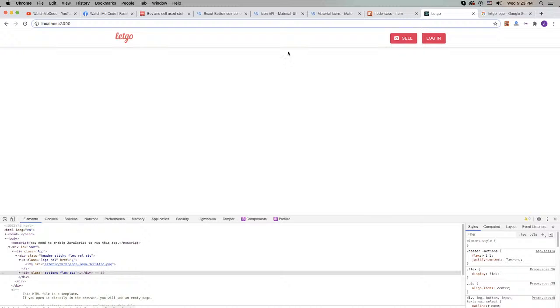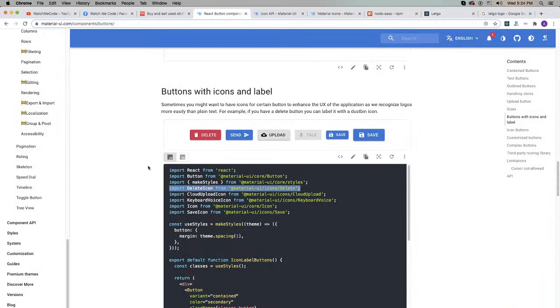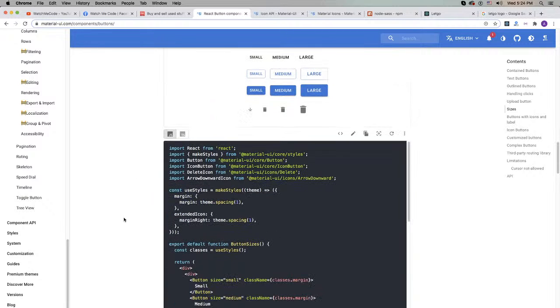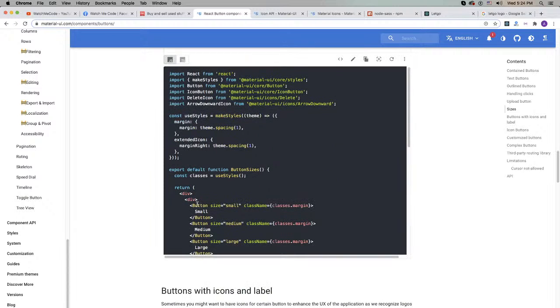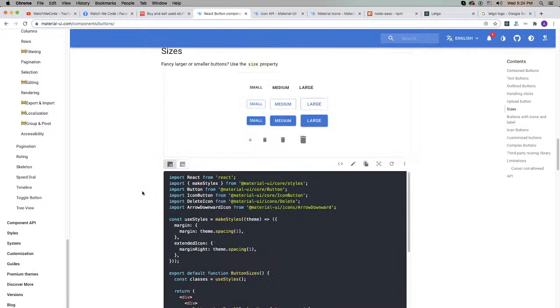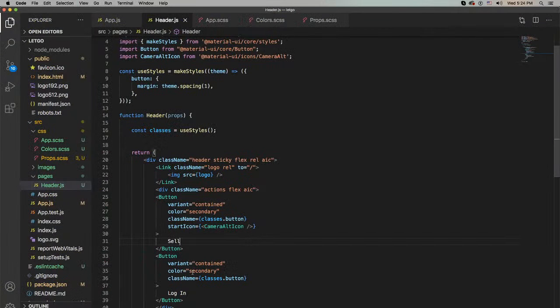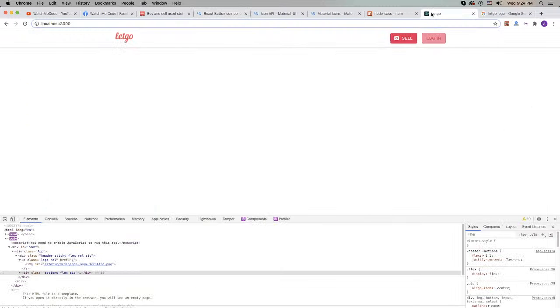And now we have these nice buttons, and you can see we have unfilled version right here, and we can use small, large, and we will use variant to outline. And save. Perfect. And now we have these two buttons.